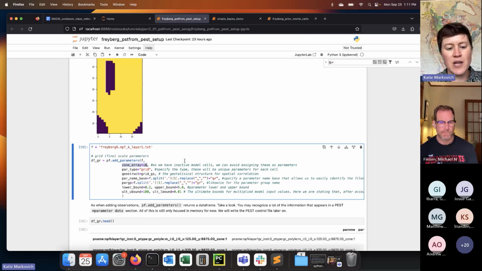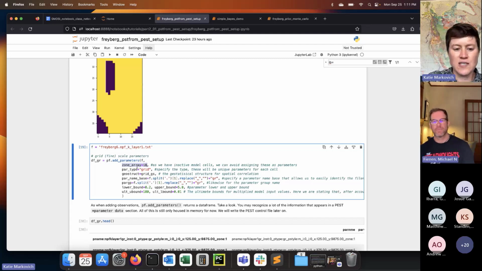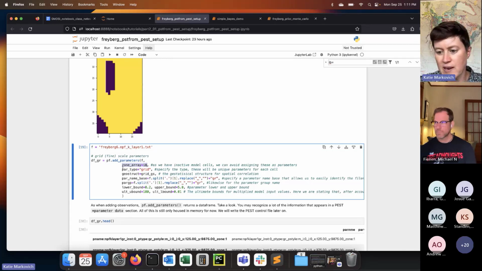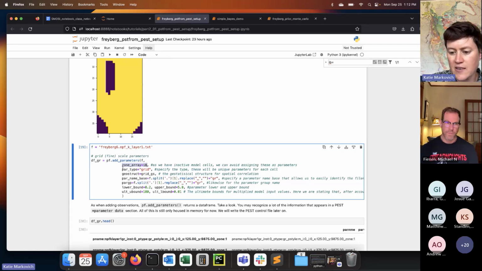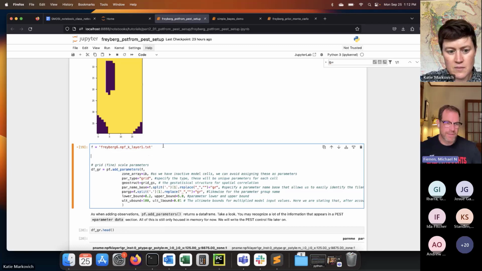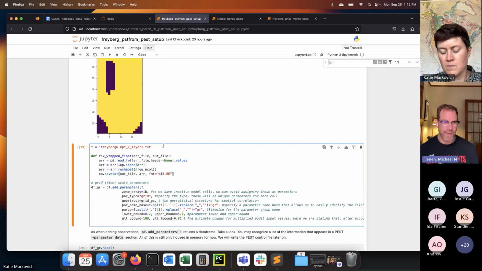So, I'm applying these multipliers, but I have this zone set to what that actually looks like in terms of the zone array. I don't know, Mike, if you want to have anything to add. Yeah, no, that pretty much covers it. Like IBOUND was the old MODFLOW terminology, and in MODFLOW 6, it's IDOMAIN. And if you're using a different model that's not MODFLOW, right now the logic is if the value of that grid is either 0 or negative, it's considered an inactive cell, and no parameters will be assigned there.